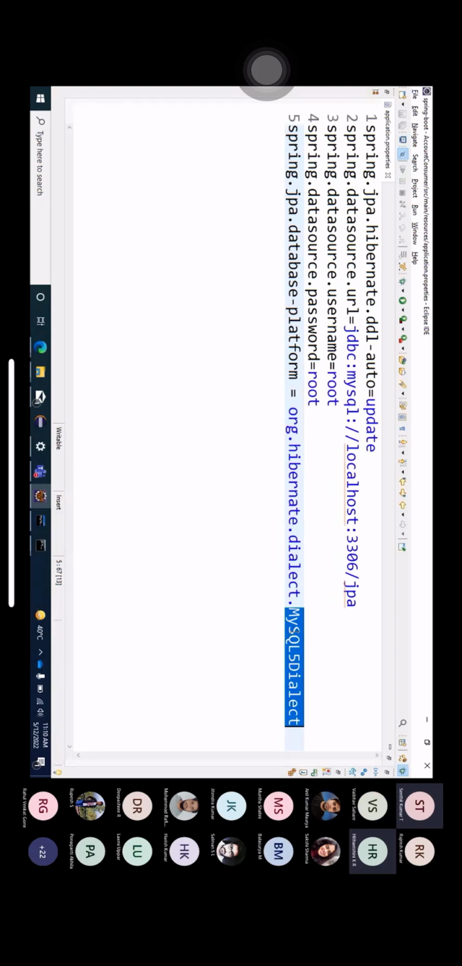Perfect. Okay. So now we have given all the DB information in the application.properties file. Now give mvn clean install and check whether the build is a success.